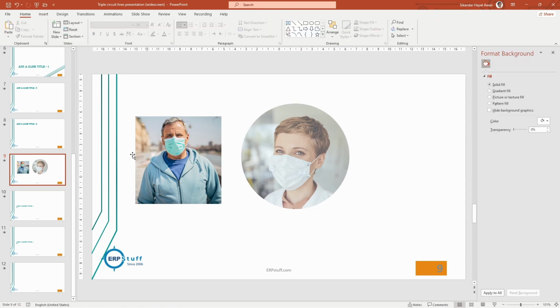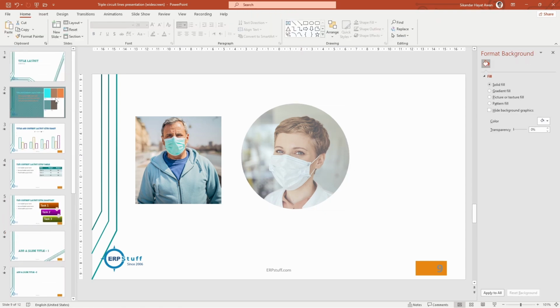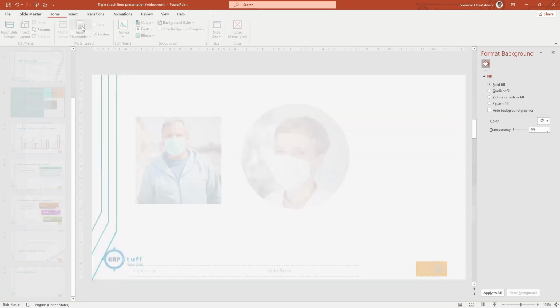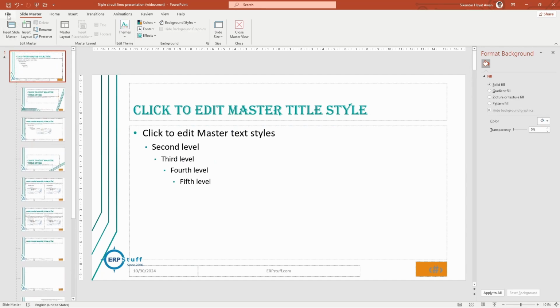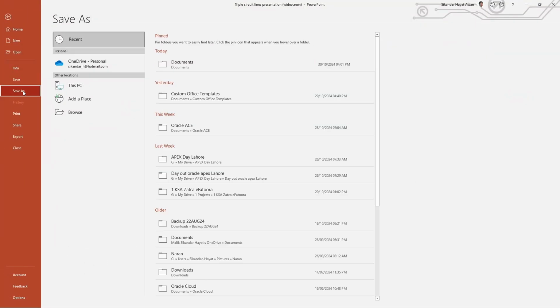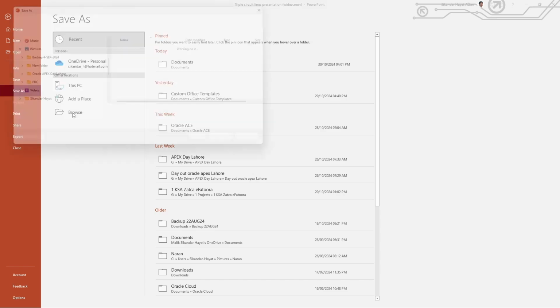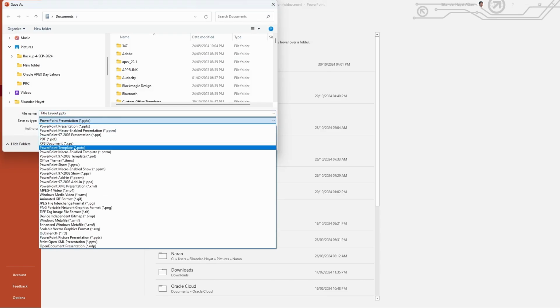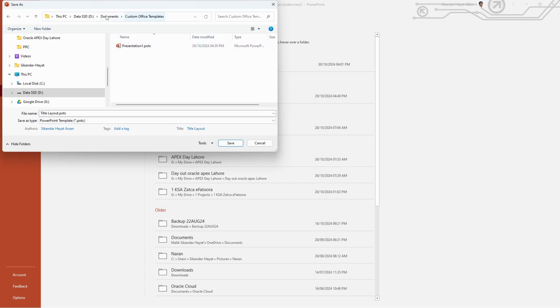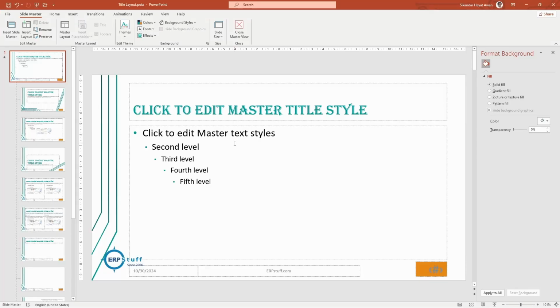Okay, now next is, for example, we created this template. What to do with this template? I want to save it. So file, save as, browse, right? And here I will select template. So if you see here, by default it is taking the custom Office templates. So if you click, this is tile layout, save.